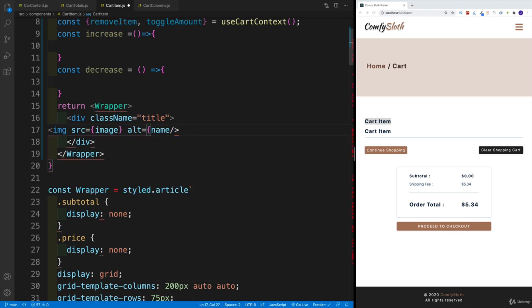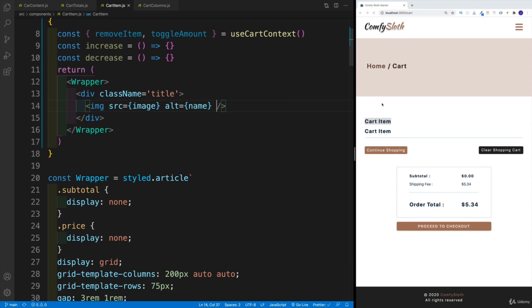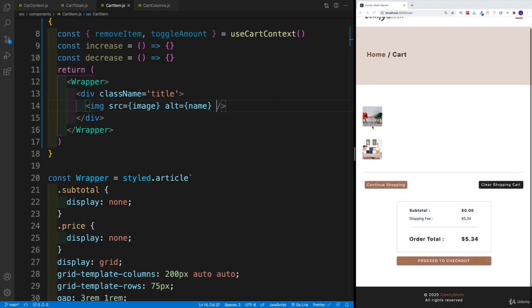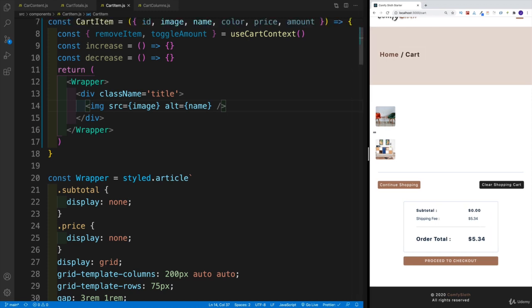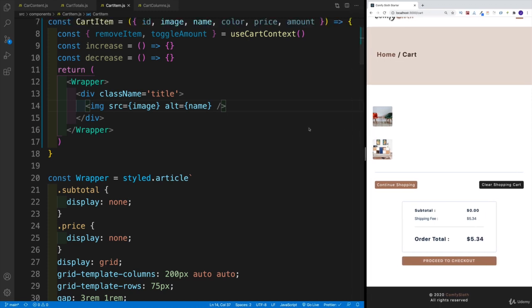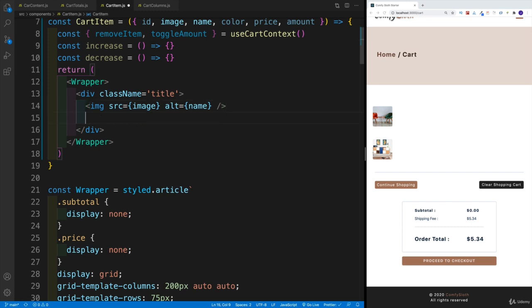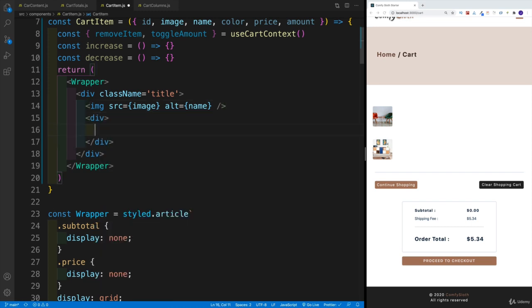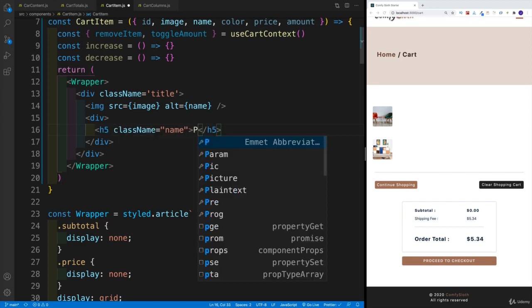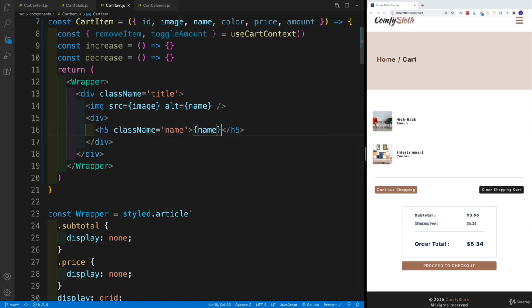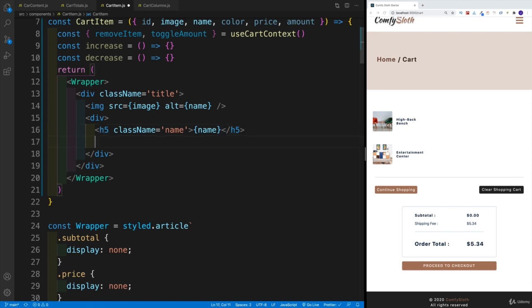So we should have something on a screen since we have already two items in the cart. And there it is. Now keep in mind, this is a small screen look, and that is very, very important. You'll see the differences. Then right next to this image, I'm going to place my div with a heading 5 of class name of name. Inside of it, I would just want to display my name, and then I also would want to display the current color.